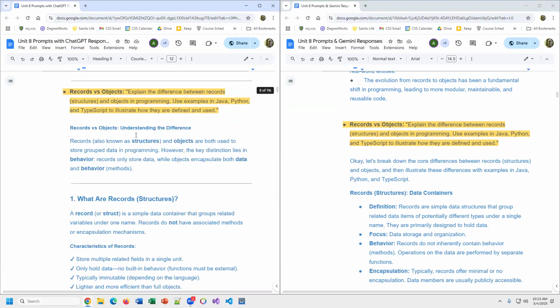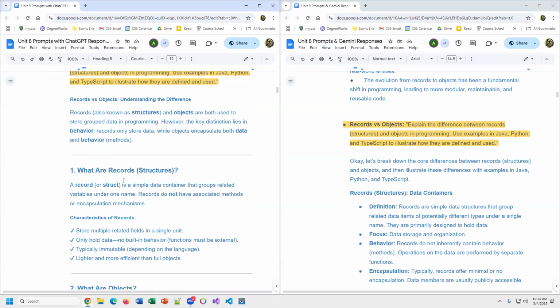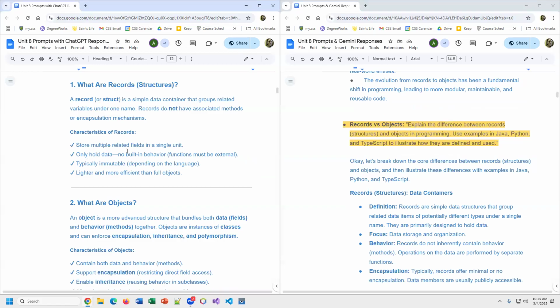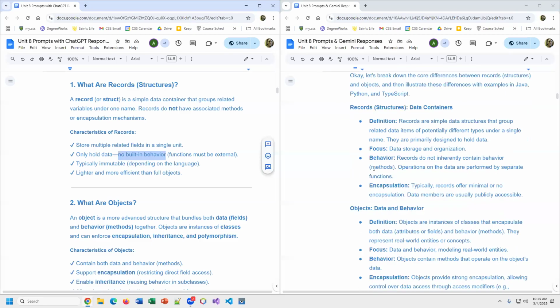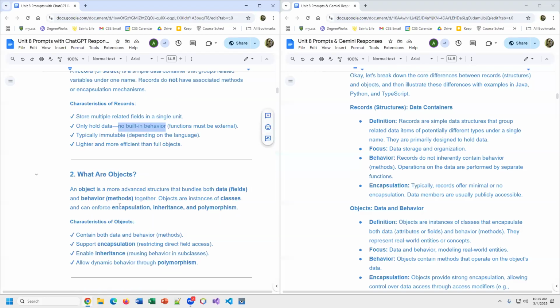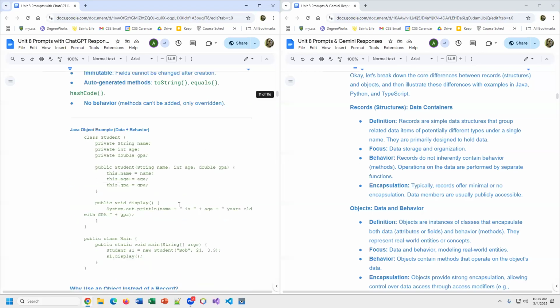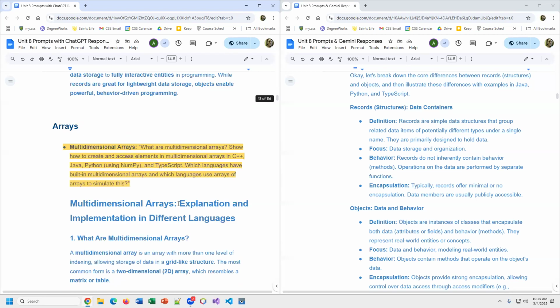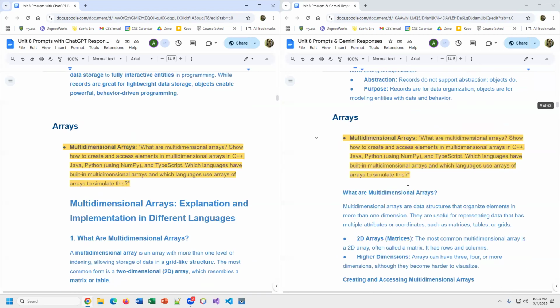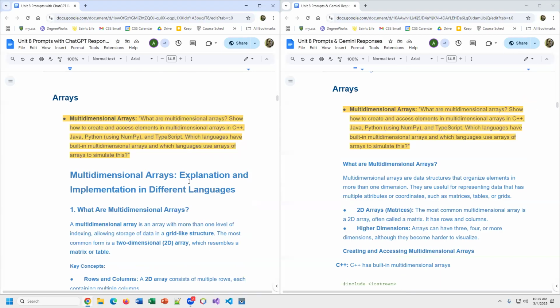Again, we have another prompt asking to compare records and objects. The old records only hold data, with no built-in behaviors, no getters or setters, no abstraction. You couldn't store things inside them one way and then represent them outside a different way. So no private and public sort of stuff. I'm going to skip over the rest of this. If you want to read more about objects, records and the history of that, that's fine.